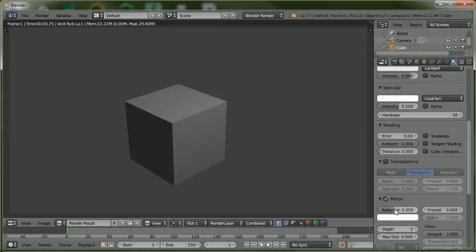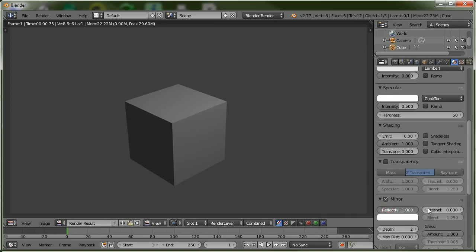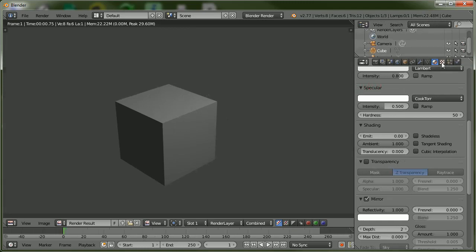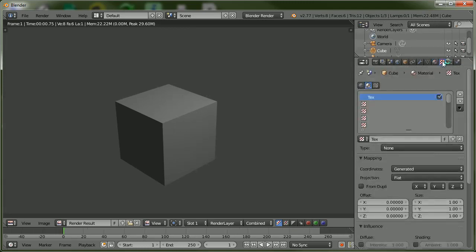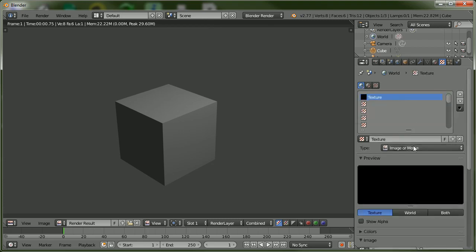Well, that's certainly not what we want. When we render a mirror object, we want it to mirror something. So to do that, I'm going to add an environment map. And we can do that by going to the textures. We're going to add a texture for the backdrop. And notice I've selected the world. And I'm going to add a new image.